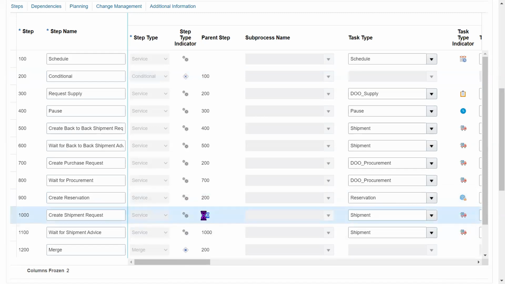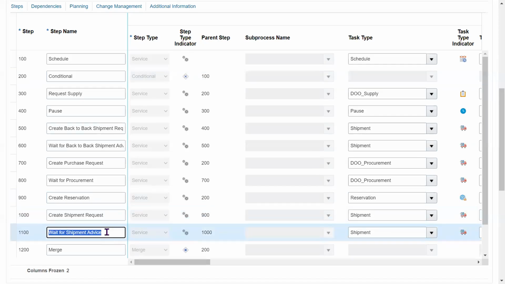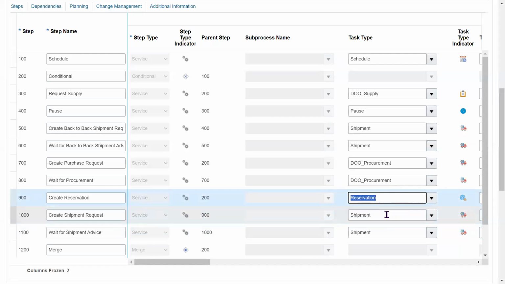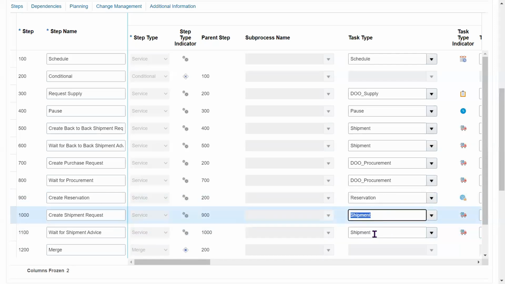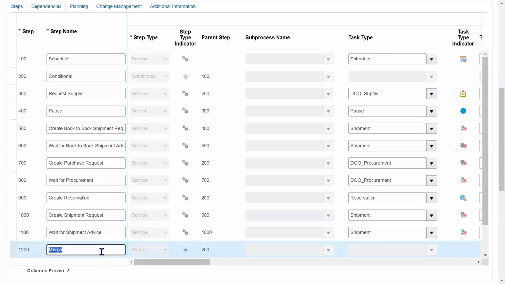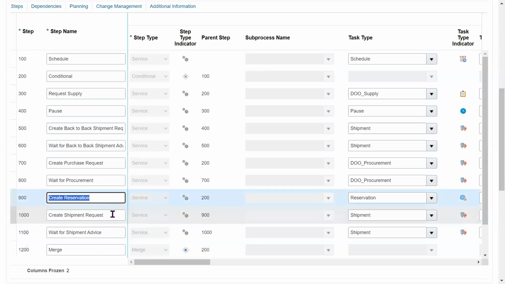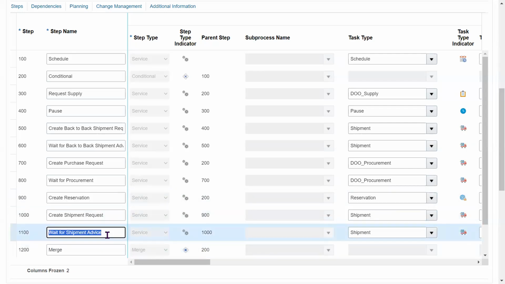After 900, 1000, nothing but shipment request. After 1000, shipment advice. Nothing but these are shipment steps. After completion of the reservation step, these two are related to shipment. And this is finally the merge step. What is this merge step? I'll tell you. Suppose this is for the standard sales order, reservation, and then after that the shipping step. If it is drop ship or back to back.